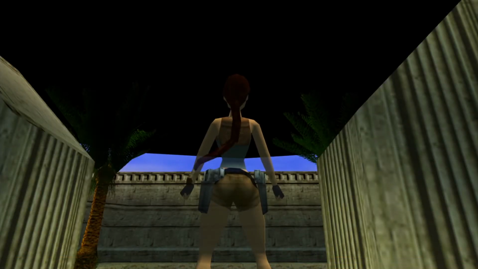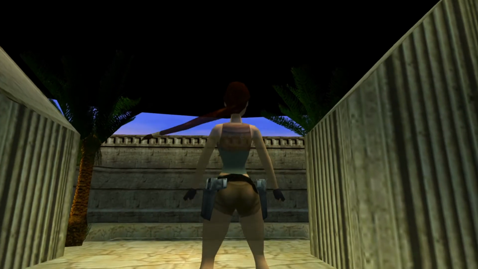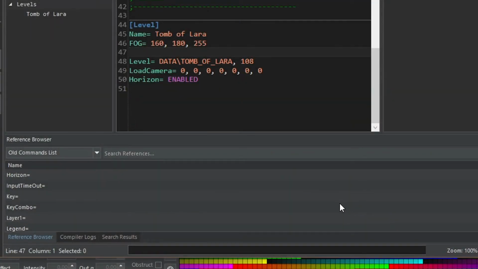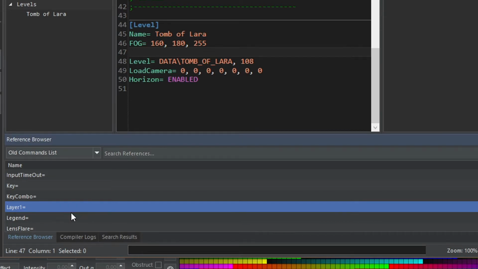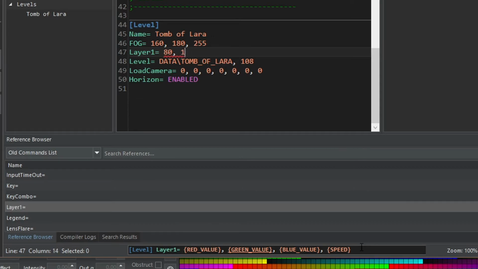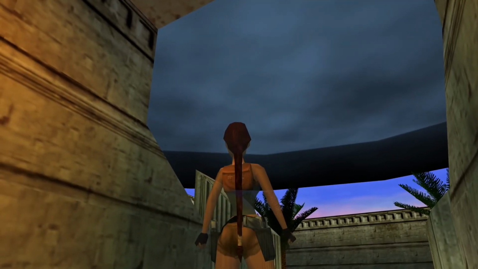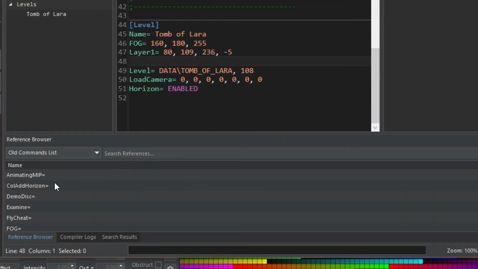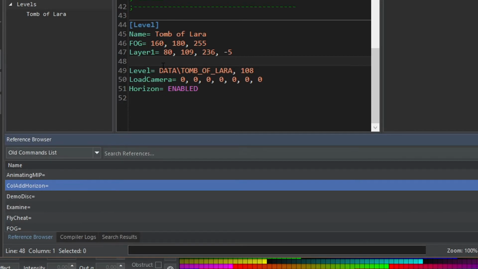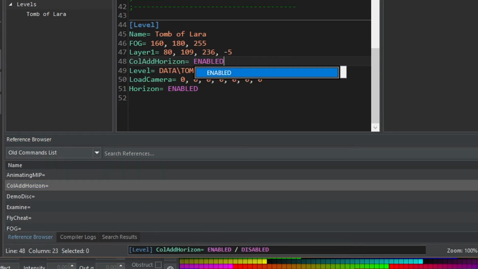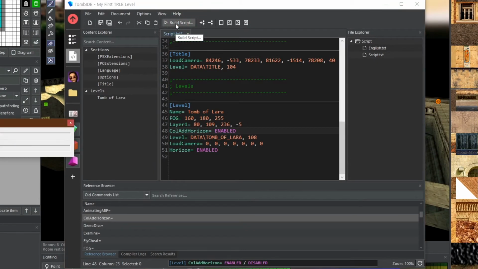If you remember previously, the skybox was missing clouds. We can fix that here too. Find the layer 1 command and add it to the script. Always be sure to follow the command syntax to set the color for the clouds. The last value here refers to the speed of the scrolling sky. You can even input a negative number to make it scroll the other way. The final step is to avoid having a black box around your scrolling sky. The fix is simple. Add another script command called add horizon and follow the syntax once more. When done, build the script and test your level.